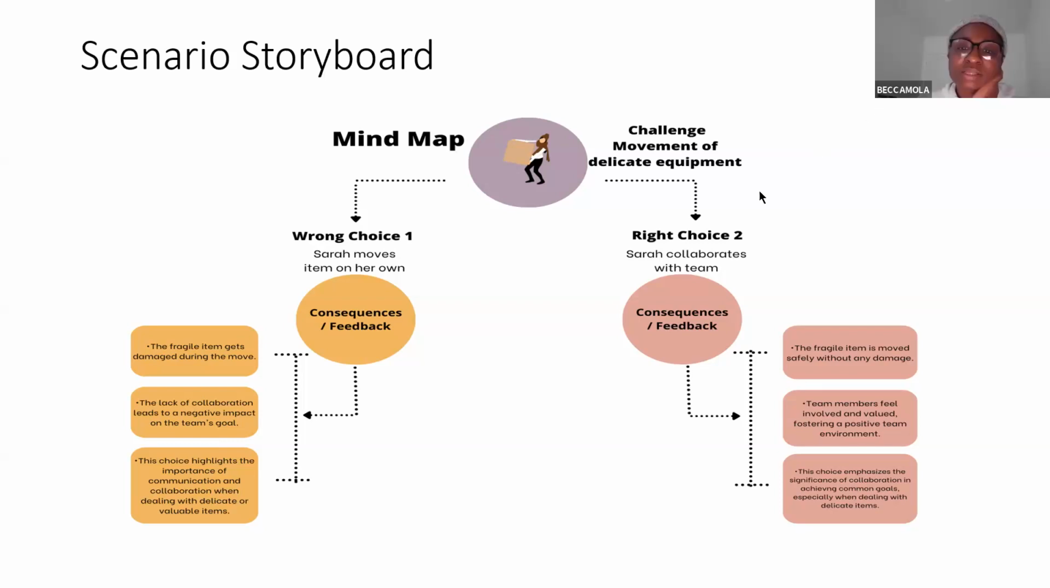So here, this is me mapping out the content that I showed us earlier. We are starting with the challenge, which is the movement of delicate equipment. So we have the wrong choice and the right choice. The wrong choice is where Sarah moves items on her own. The second one is where Sarah collaborates with the team.